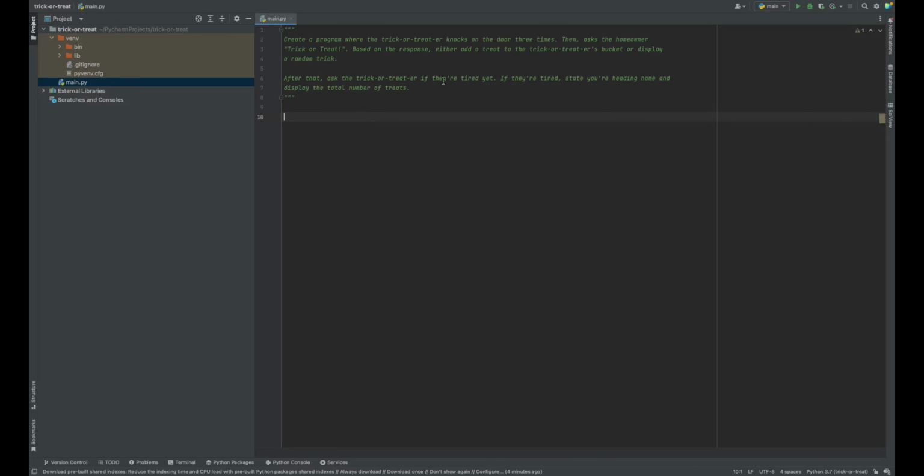Just based on this description here, we're going to need a couple different modules. The first one that we're going to end up using is random. This will allow us to randomly select a trick in the event that someone selects that. So we'll want to import random. We won't use that just yet, but let's get started with defining first that sequence.